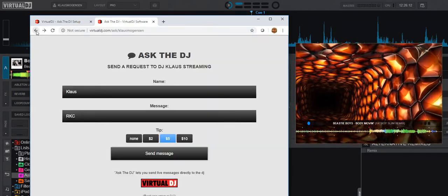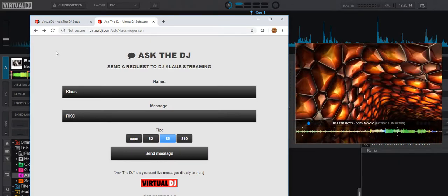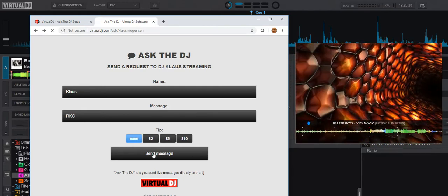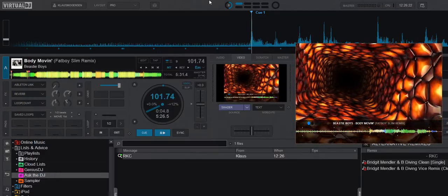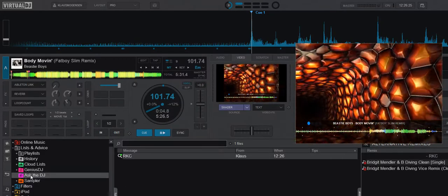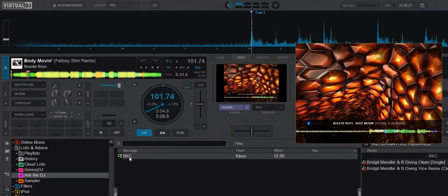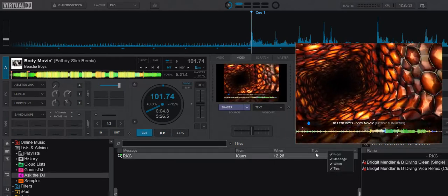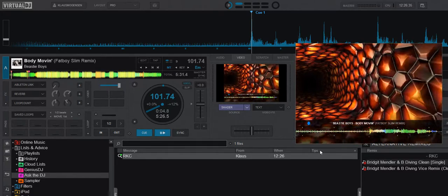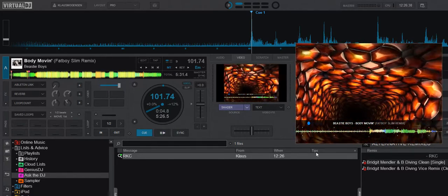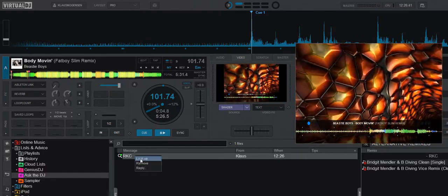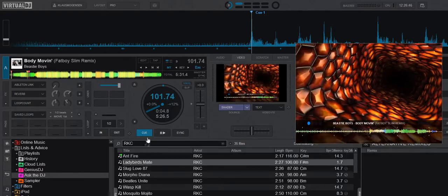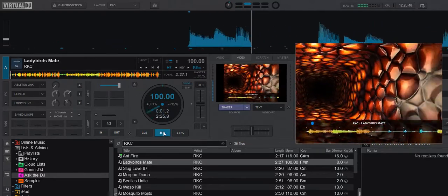And then you get it inside Virtual DJ. In this case, I'm not gonna send a tip. So instead I'll choose none and hit send message. And then almost immediately inside Virtual DJ, under the Ask the DJ folder, you can see the message, which is the request, and you will see who it's from. And if you enable the tip column over here, you can see how much they sent you in tip. So that might be available information as well. In this case, it's none. But I can, of course, right-click this and say look up, so I get all my files, and I can maybe load one of them directly and play it. Like that.